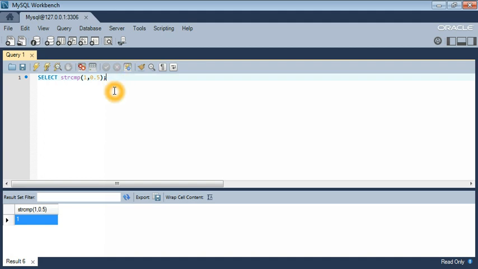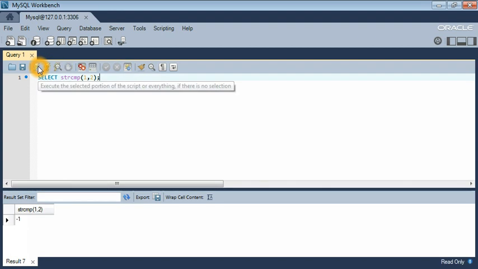Now I'm going to try a value for the second value in the array higher than the first value in the array. See what it comes out with. Because the second value in the array is higher than the first value, it's come out with -1, and that's a string comparison function in MySQL Workbench.